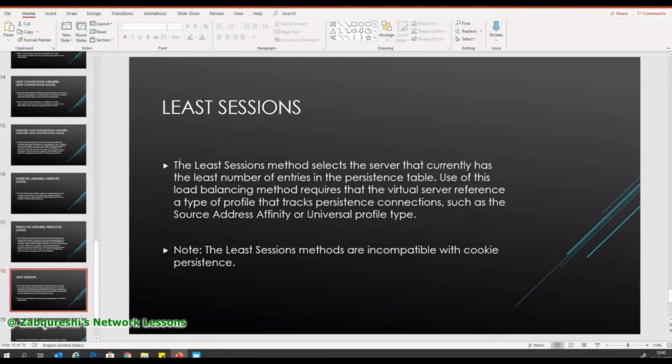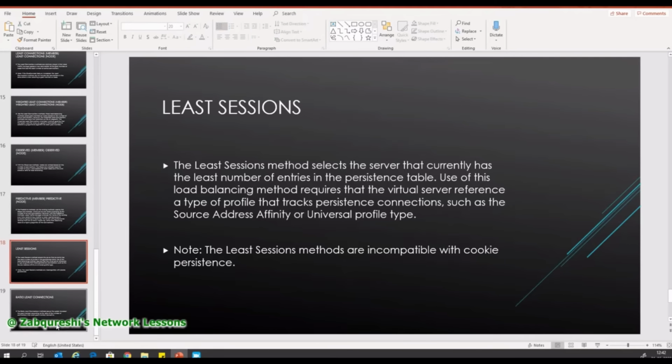Least sessions. So the server that has the least sessions. The least sessions method selects the server that currently has the least number of entries in the persistence table. This works in conjunction with your persistence table, which we will be studying about later. So it checks the least number of entries in the persistence table and shares the load with that one.